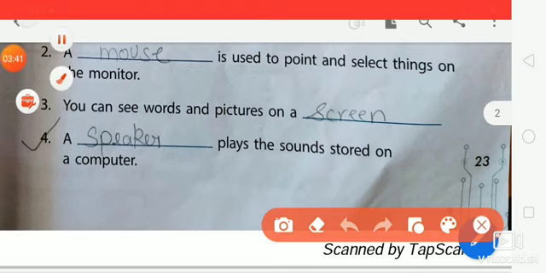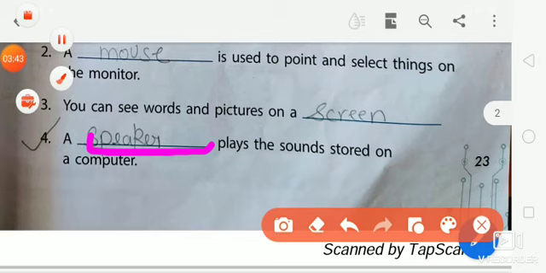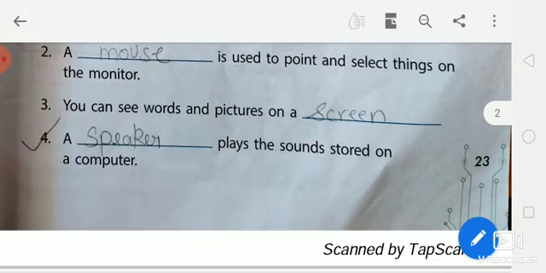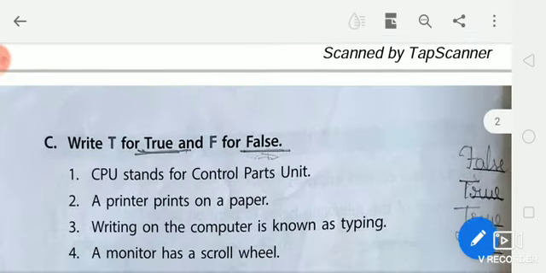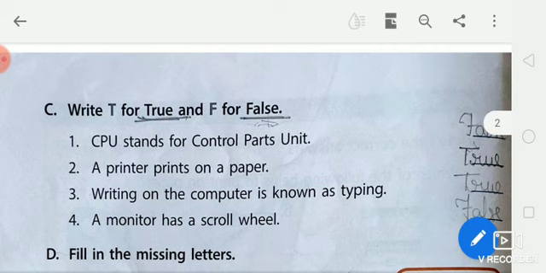Now next, fourth one: a dash plays the sound stored on a computer. Students, fill it in: speaker. Spelling of speaker, S-P-E-A-K-E-R. Is that clear, students? Once again, speaker. So now next question.